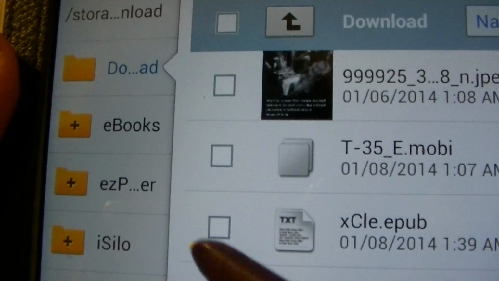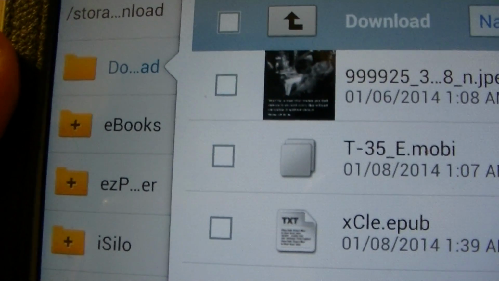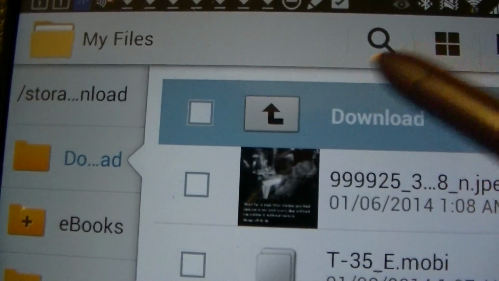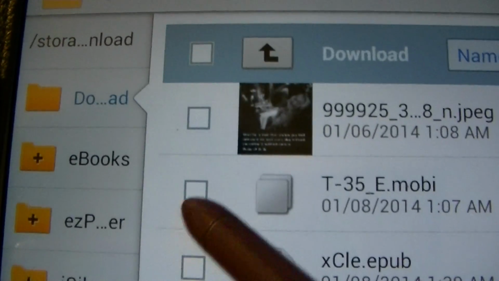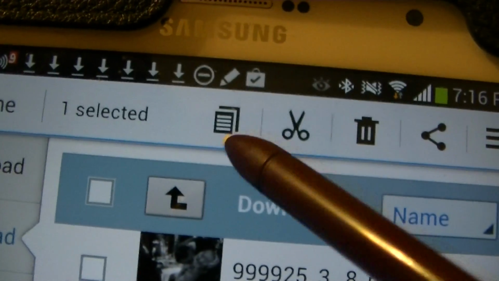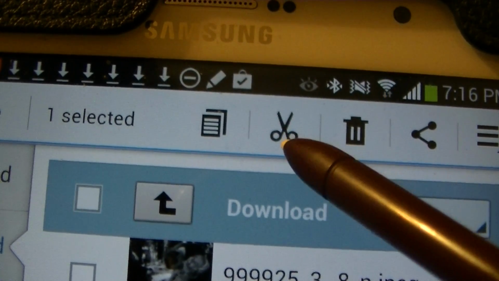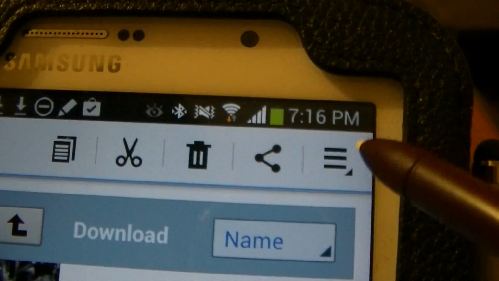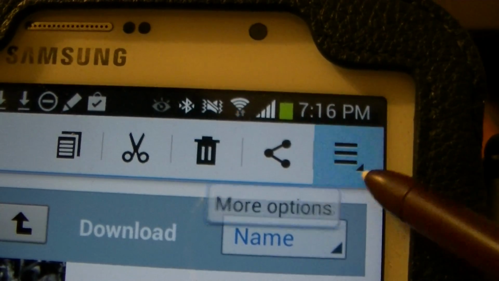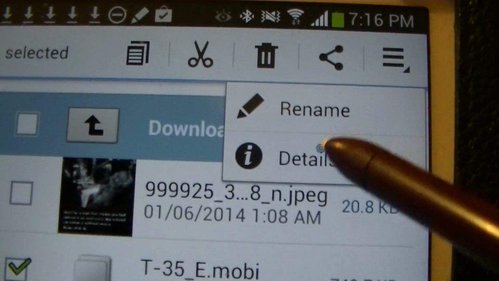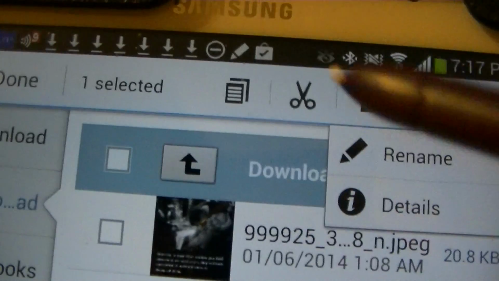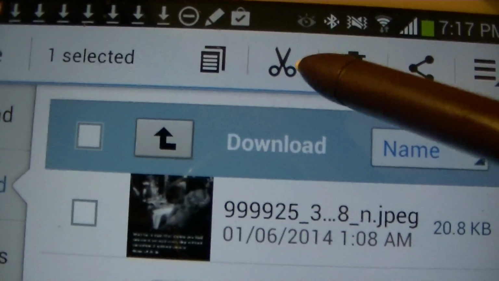Now, after you download something, you usually want to move it or copy it to a folder you already created. So let me show you how to do that. Notice what happens when I select the file up here. You're going to get these icons. This one means copy. This one means move or cut, delete, send it to someone, or if you press on the drop down menu, it gives you the options to rename or get details of the file that you have selected. In this case, we're going to move it, so we're going to press the scissors.